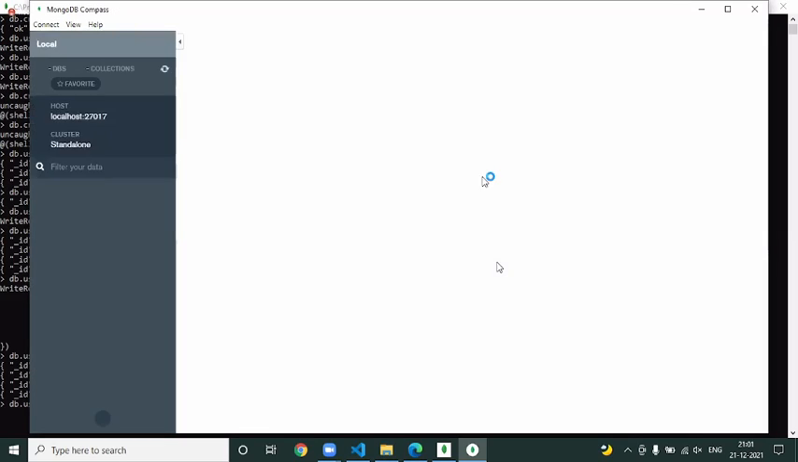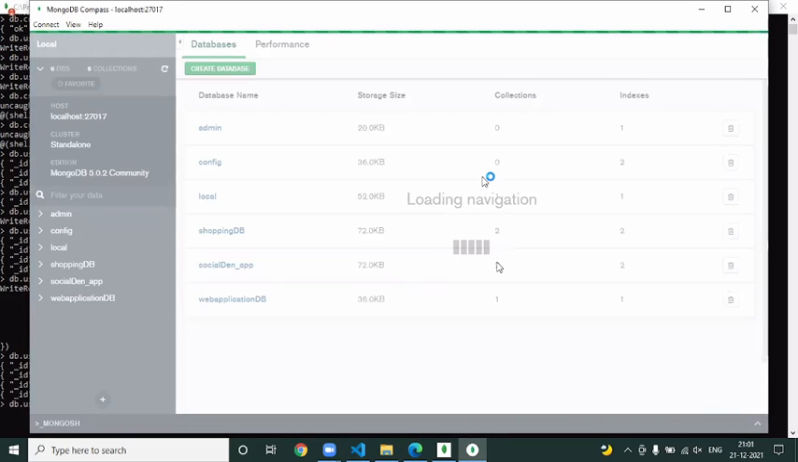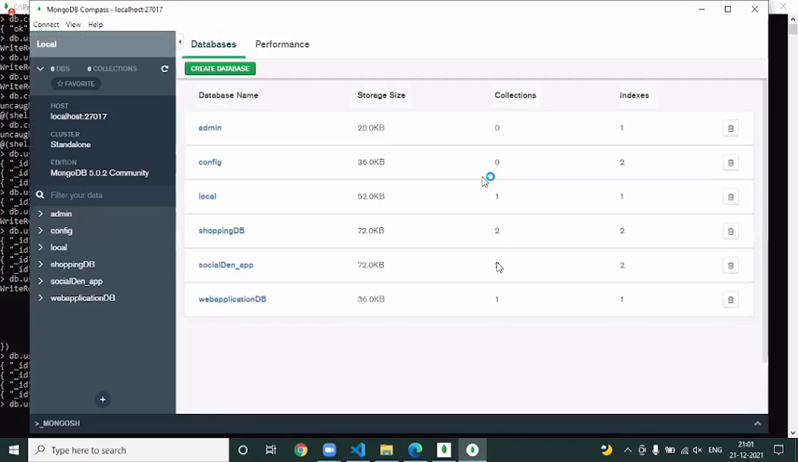You can simply say connect. It will be on. You don't need to edit anything. By default, you open the Mongo Compass, click on connect, it will automatically go there. Okay. Now you are able to see all the databases that I have created by default in my current Mongo database server.